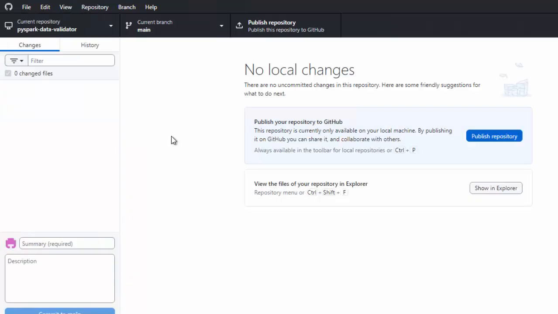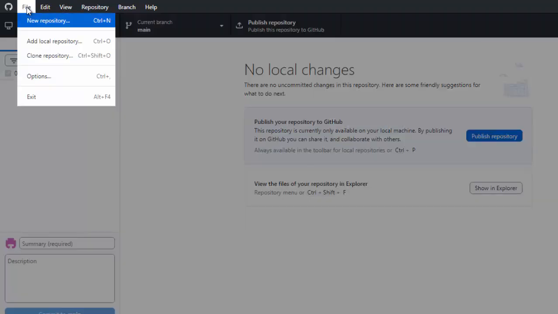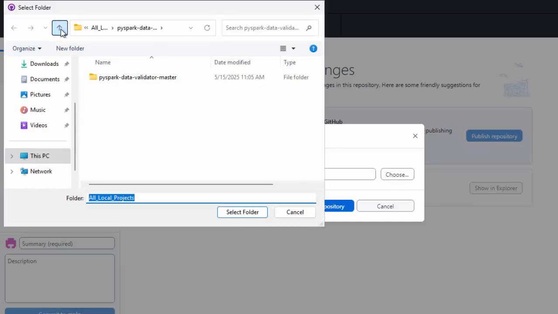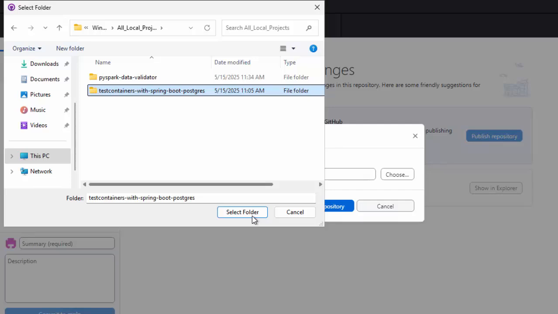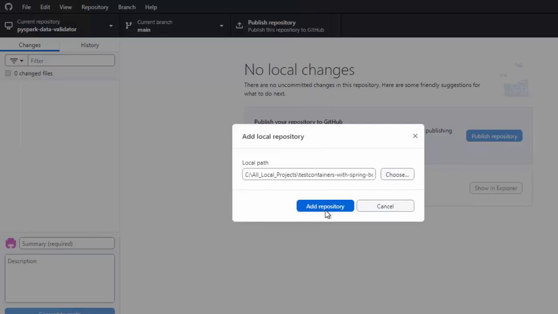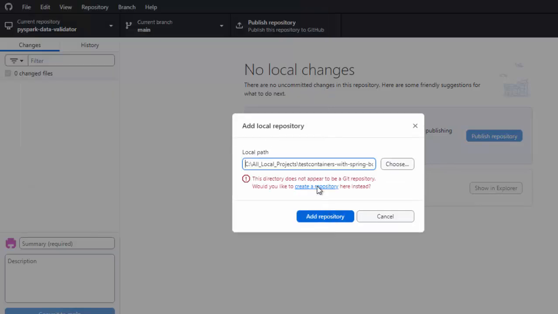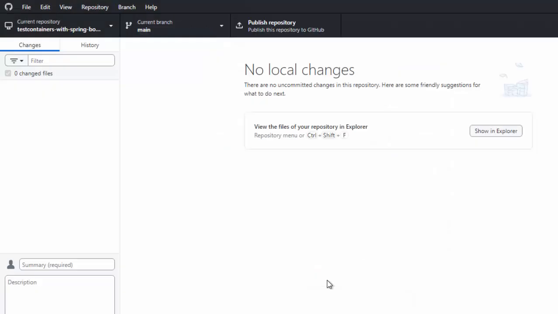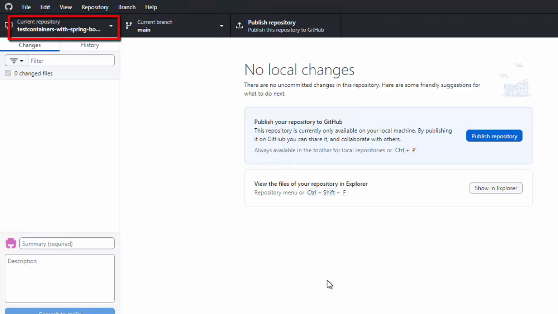Let me add another one over here. Going to File, Add Local Repository, choose, select folder, Add Repository. Similarly, click on Create a Repository, click on the Create Repository button. So this one is added also.